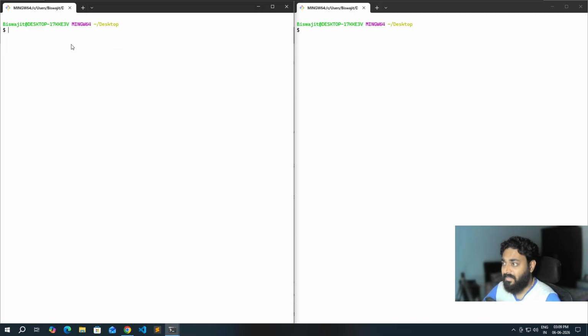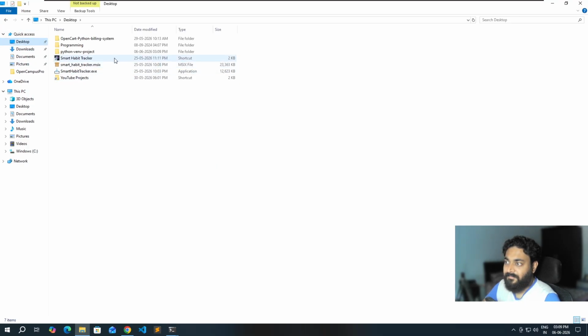Let's suppose in a typical Python project, what we generally do is first create the Python project, create the virtual environment, and install the libraries. So I'll do that. Generally, what we will do is mkdir python-venv-project. It will create a folder called python-venv-project on the desktop. Let me show it.